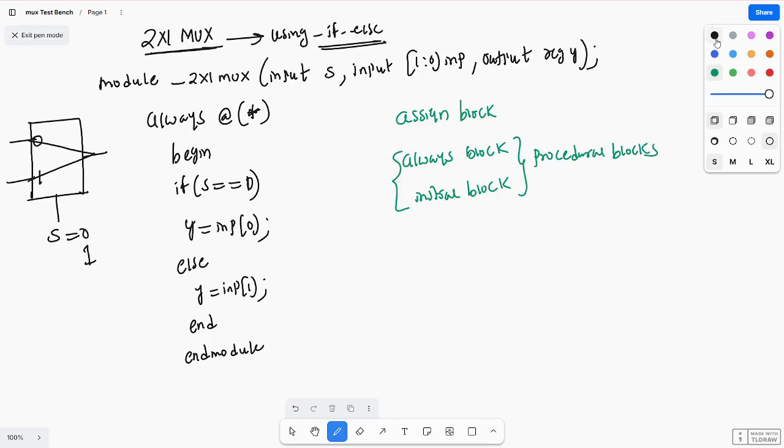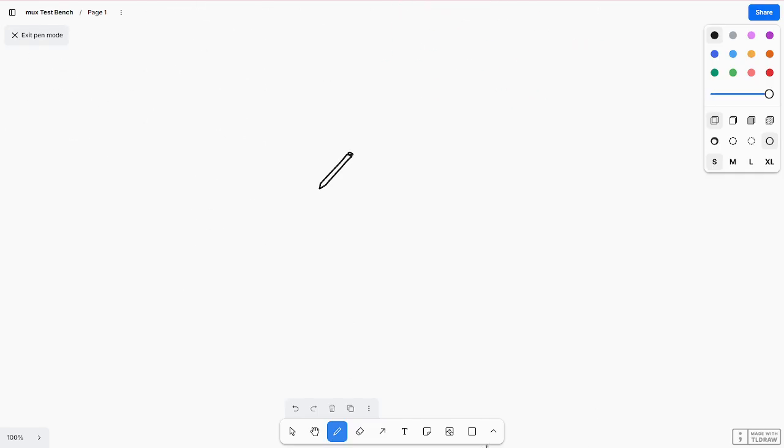So which one will be synthesizable? The always block is synthesizable. The assign block is also synthesizable. The initial block is non-synthesizable, and we use it in the test bench.